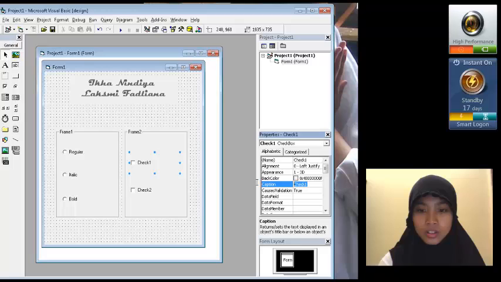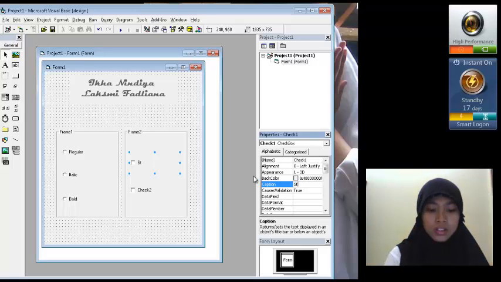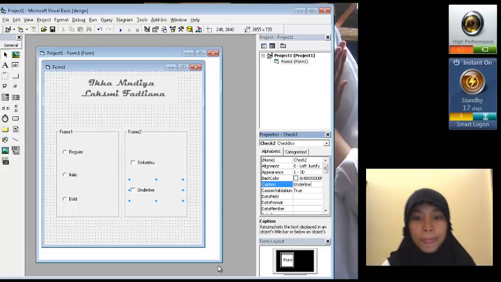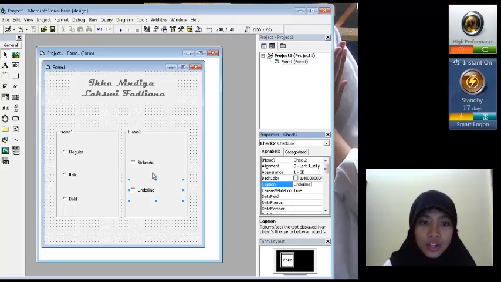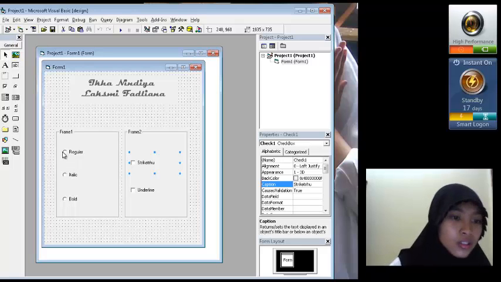For check one, we're going to make strikethrough. For check two, we're going to make underline. Okay, finished. So here, I'm going to tell you how to search. The name of the option check one is combined with strikethrough, strikethrough is just the name of the text, and check two is for underline. Okay, for the search, first the regular.